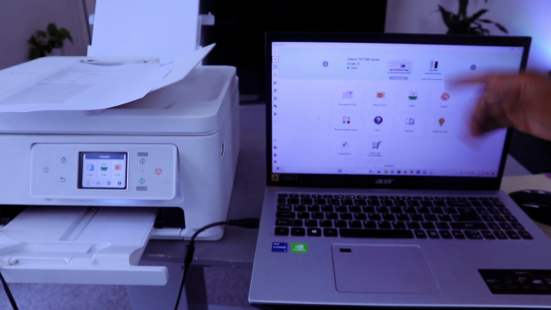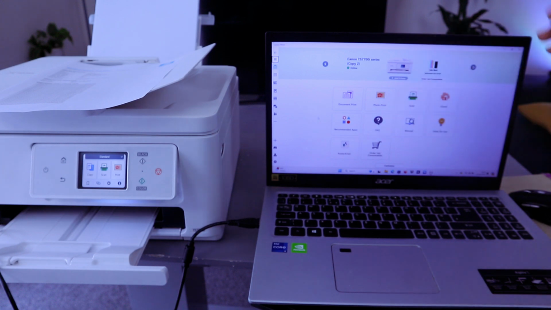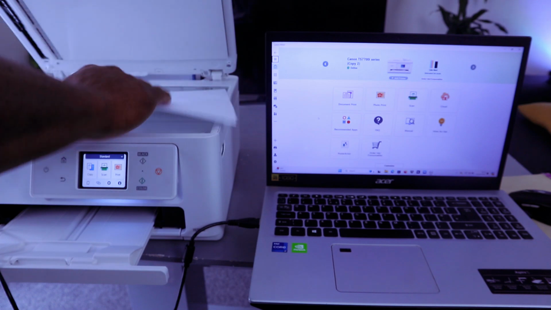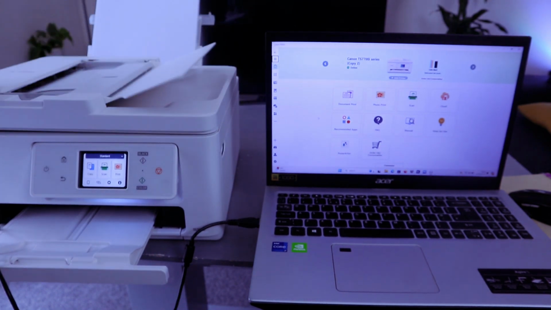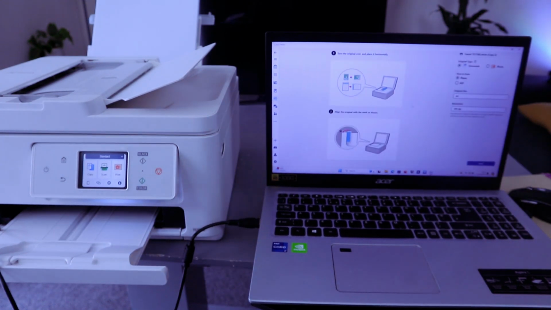If you want to scan your document, then you need to stick the document you want to scan on the glass scanner. Document face down. Then close it. Then select scan.